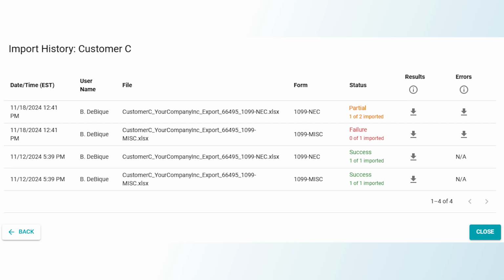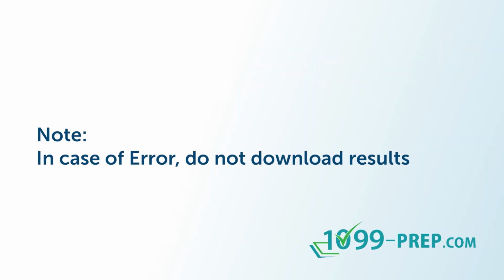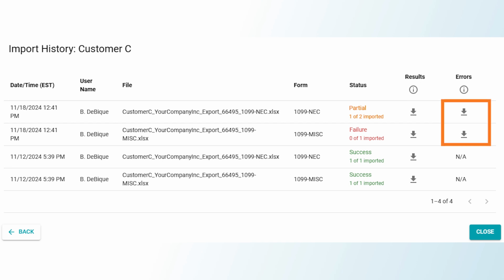If the import is not a success, there are two statuses, failure or partial. The import process loads payers, then recipients, then forms. If the row has an error later in the process, such as a form error, the payer and recipient may still be created. In the case of an error, do not download results.